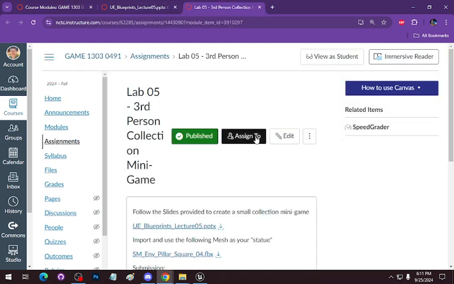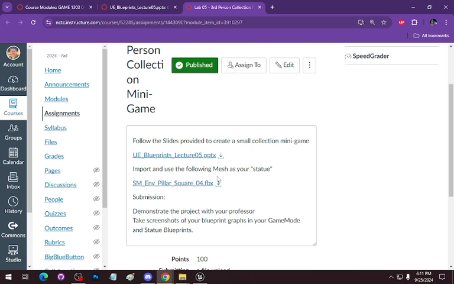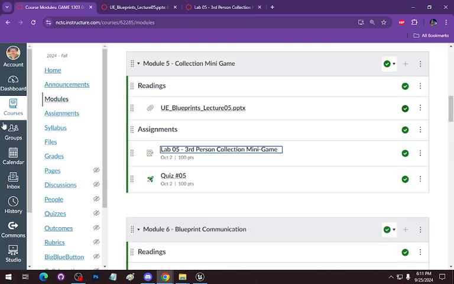So basically, there is an FBX file that I'd like you to download and import. There'll be issues with how it comes in, and we'll deal with that when we get into it.